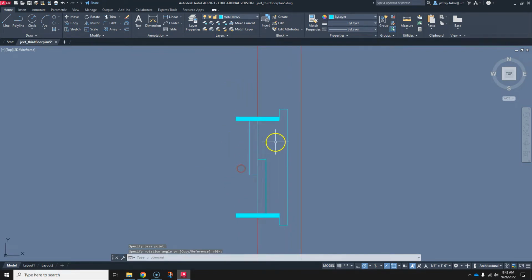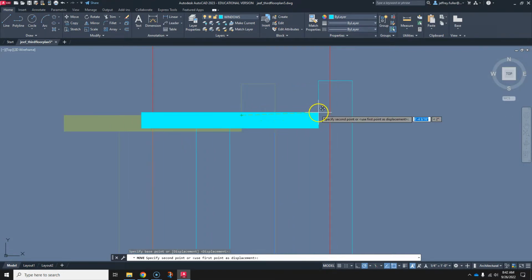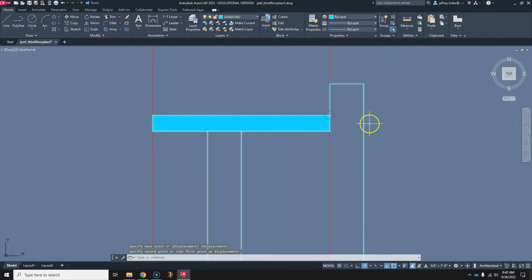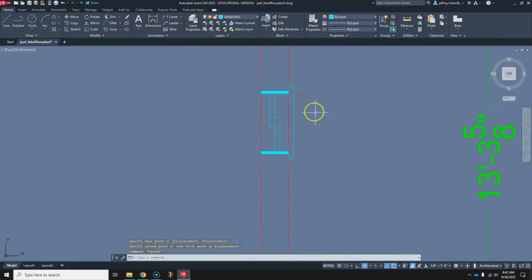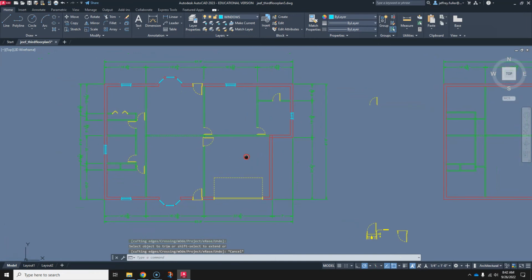And now I'm just going to zoom in. I'm going to select the window. I'm going to move, and I'm going to use this right here as my base point. That way I can slide the window using my guidelines straight out till I come in contact with that line. Okay, and there's a 2-foot sliding window. Hit the trim tool, trim this out and this out. And there we go, 2-foot sliding window for my bathroom.